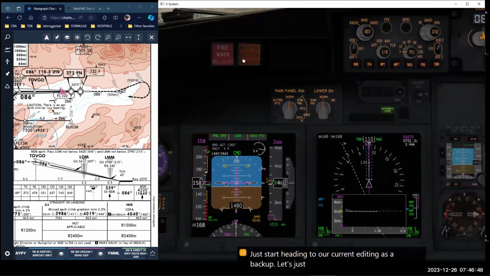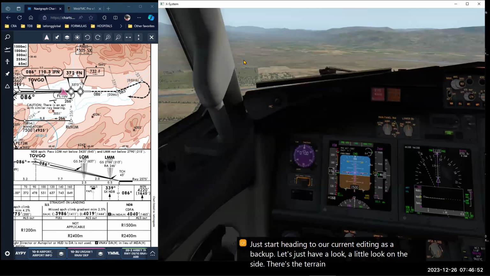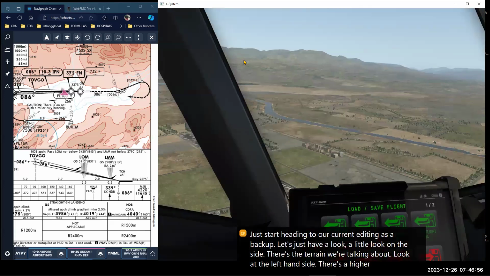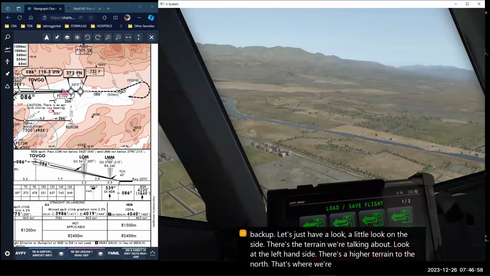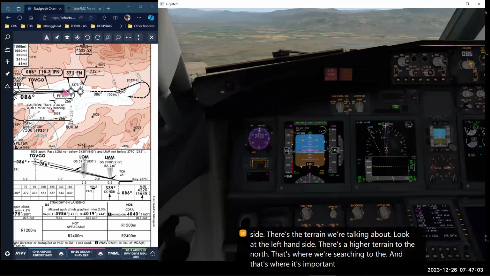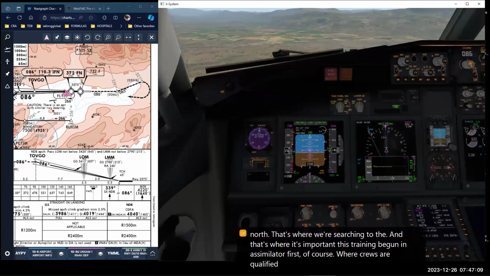Let's just have a little look outside. There's the terrain we're talking about. We'll look at the left-hand side. There's a higher terrain to the north. That's why we're circling to the south. And that's why it's important that this training be done in a simulator first, of course, where crews are qualified and they can appreciate the terrain.